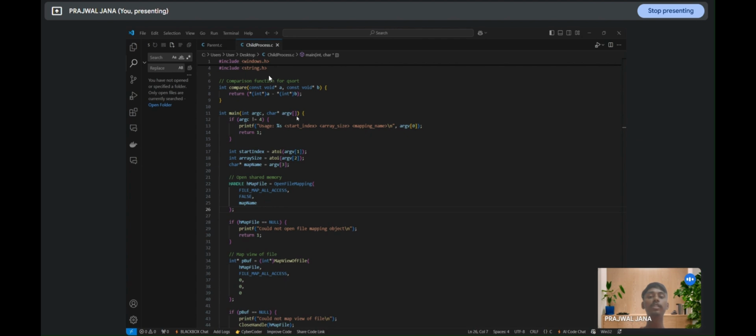The child then sorts its assigned subarray using a qsort function. It passes the subarray, starting at pBuf plus the start index, along with the subarray size, to qsort. The compare function is used to sort the integers in ascending order. The sorting is done in place, meaning that the child modifies the shared memory directly.